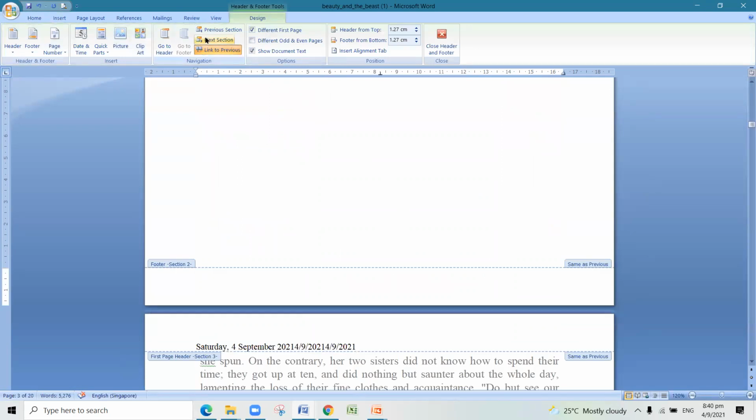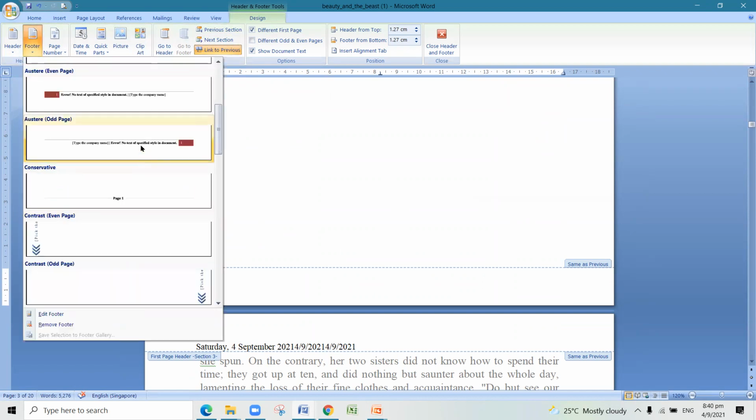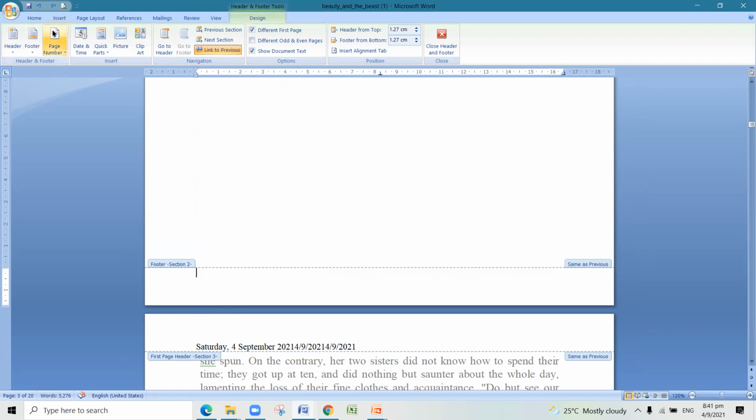Okay, so this is another way of doing the footer. You can choose whatever design you want. So this is one way of doing it. Next is page number. So I just go back. I don't want this. How to insert a page number.